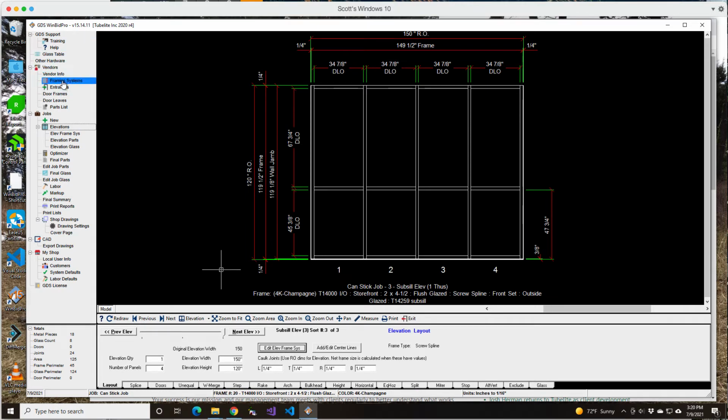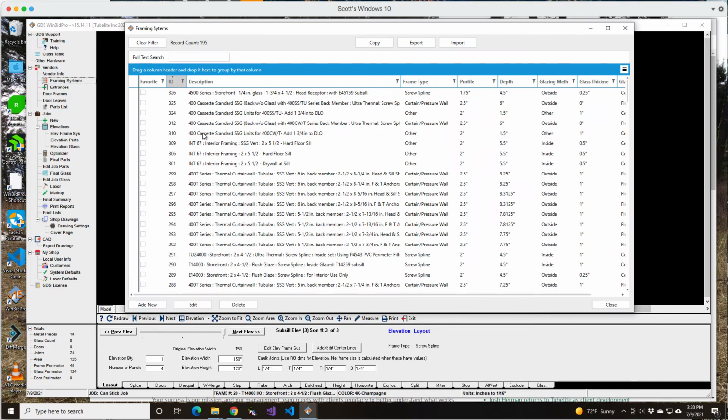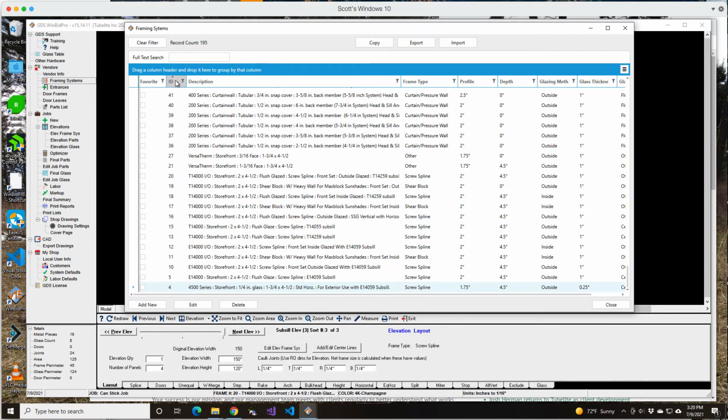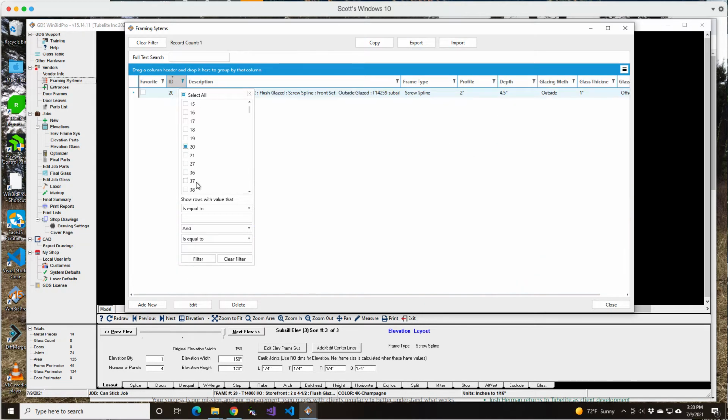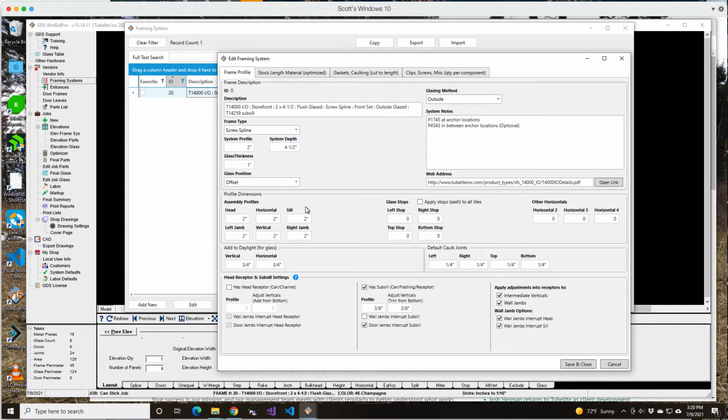And I'm actually going to go to the master framing system list. I'm going to find system number 20. And I can do that by clicking this little filter tool, checking that box, and then editing that system. So now I'm working with the master system, and I can always reapply that to the elevation or the job, the entire job, if I need to.